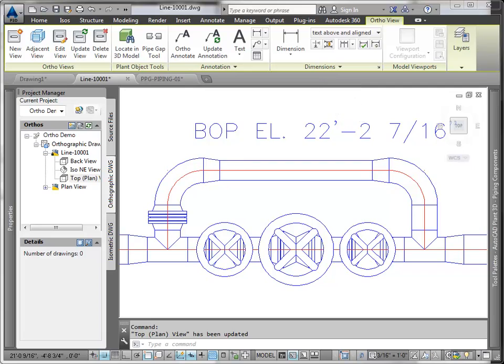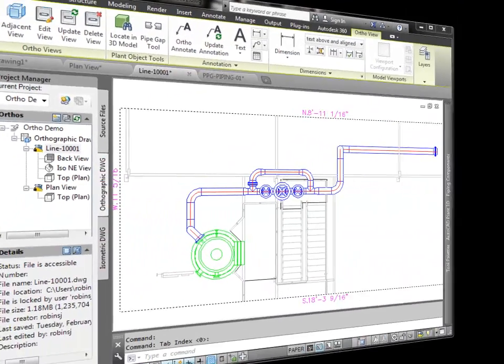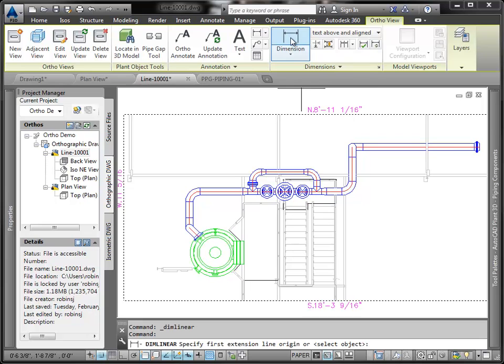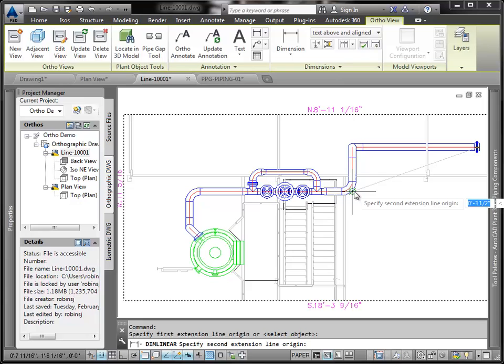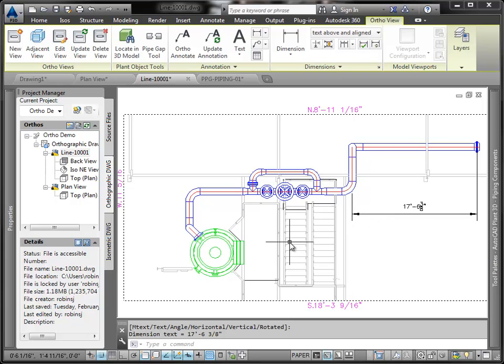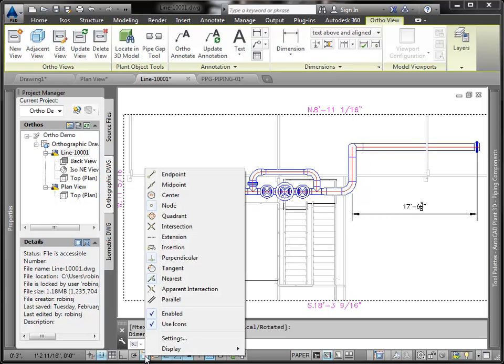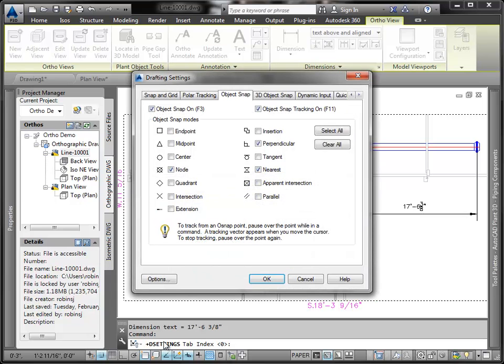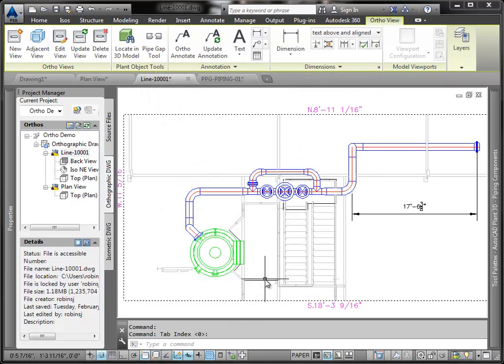Now, let's take a look at dimensioning. Here we've zoomed in on a plan view. I'll click Dimension in the Ortho View ribbon. The dimensioning functionality is from native AutoCAD, so the techniques you're familiar with in AutoCAD can be used here. Since we're going to spend a little time dimensioning, we'll take a moment to set up our OSNAP defaults to endpoints. This should make it a little bit easier while we're dimensioning.